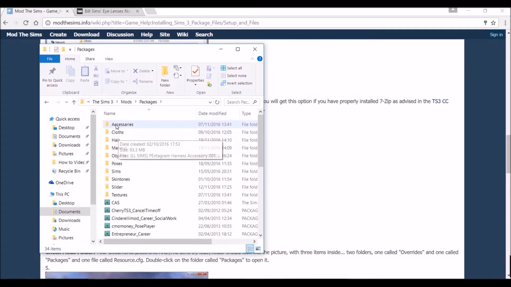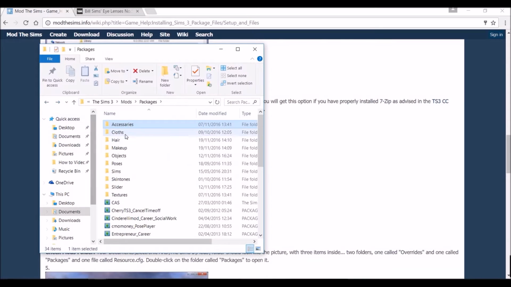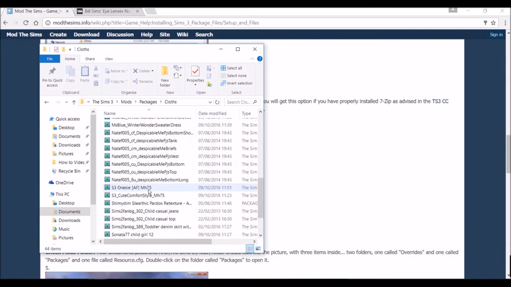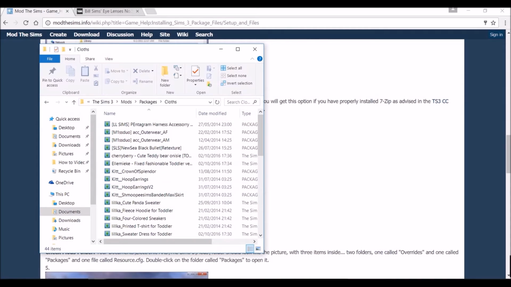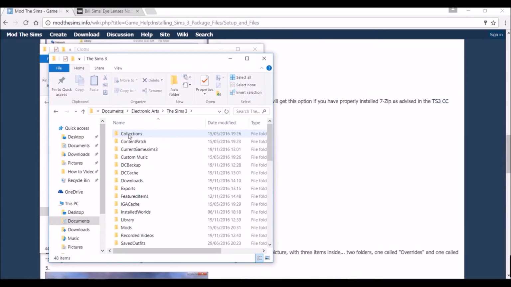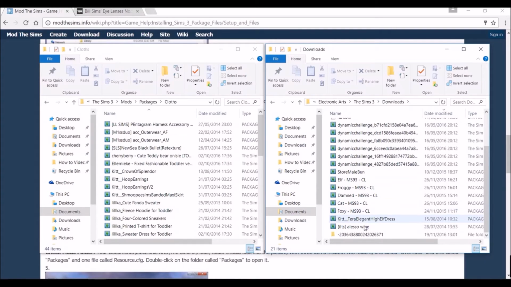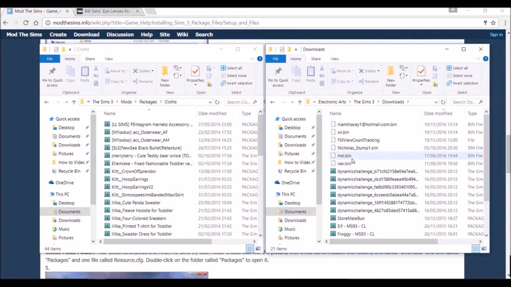So for instance, if we were to go in here to accessories, these are some of the accessories that I have. Clothes, again, all of my clothes are in here, and they have been taken from my Sims 3 downloads folder. So if we go in to Electronic Arts, Sims 3, Downloads, this is my downloads folder, which doesn't have that much in it. The reason it has this in it is, as you can see, I did these in May of 2016, and I forgot to organize them at the time. I have no clue what this is, but I'm too afraid to delete it, so they are just left in my downloads folder. But that is all that I have.